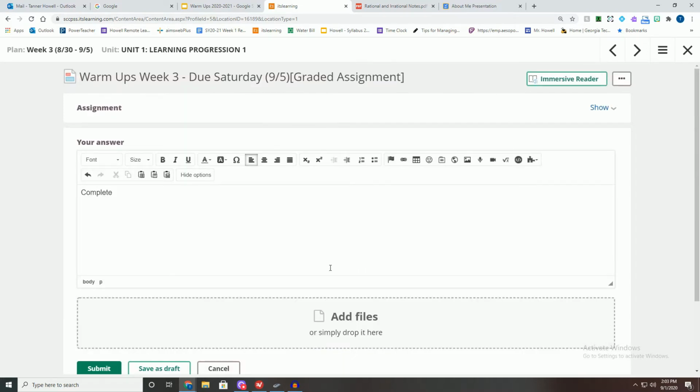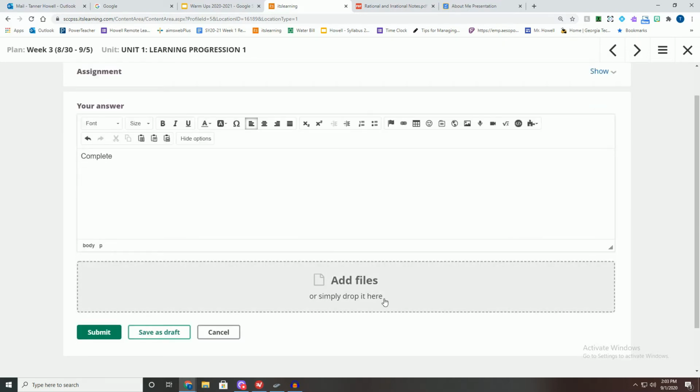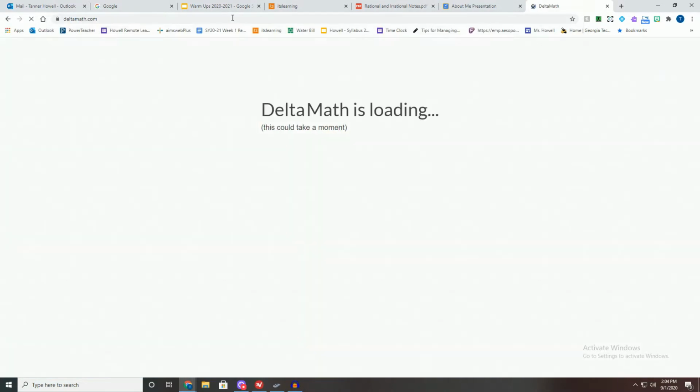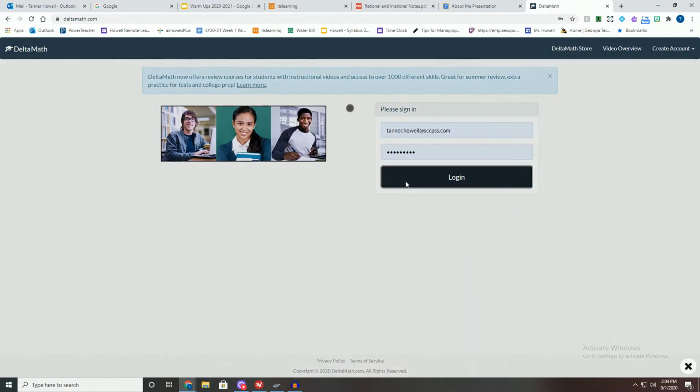But the part that I think a lot of us are getting kind of mixed up on is, how do I even get the file to add it in the first place? And so I'm going to just go over to Delta Math and pretend like I'm trying to submit Delta Math. So we'll go to deltamath.com. I'm going to log in.